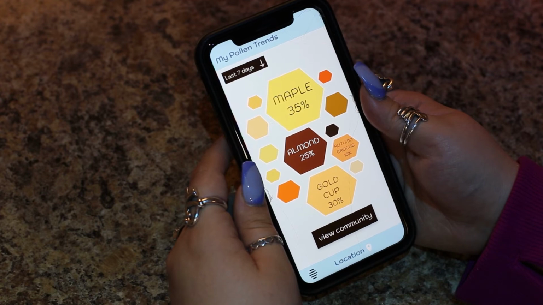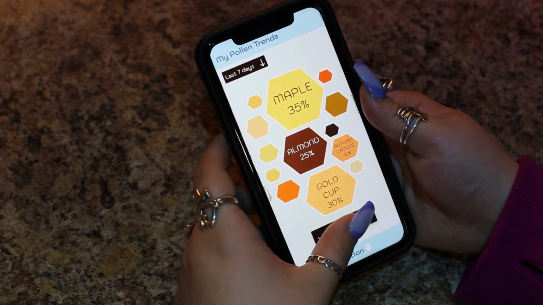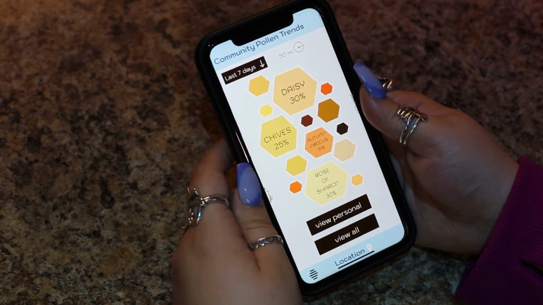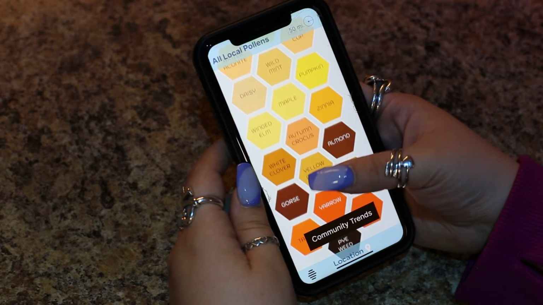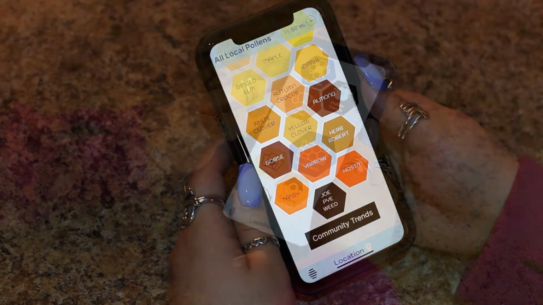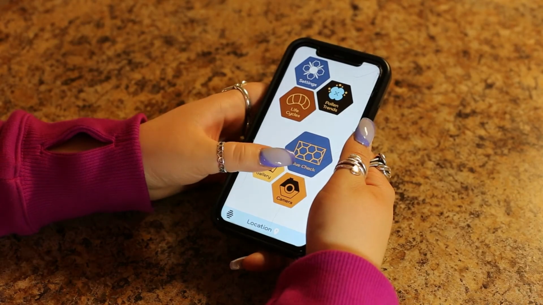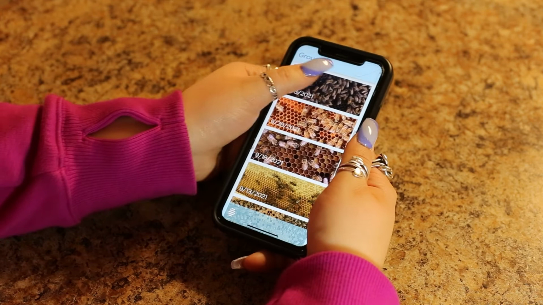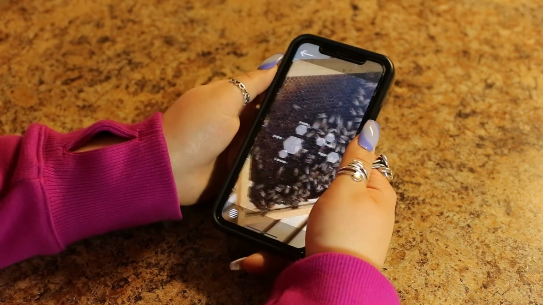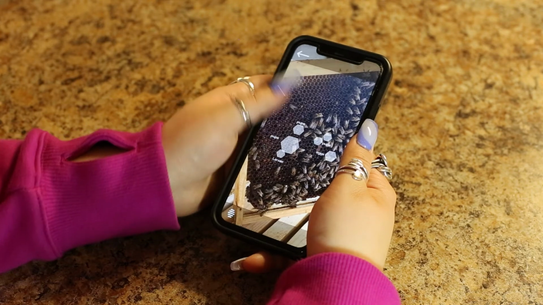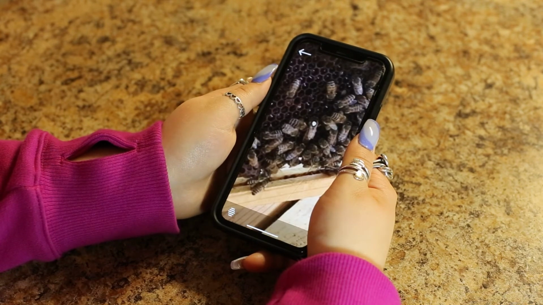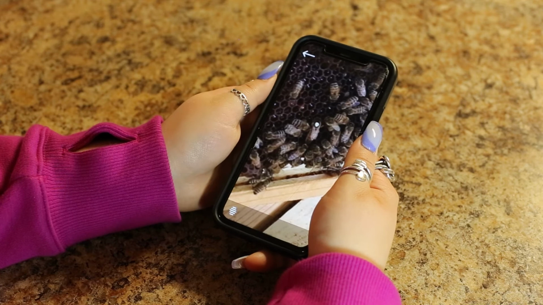collected. Sadie can also compare her pollen trends to other apiaries in her community, as well as view all classifications of pollen in her community. Sadie wants to review the images taken on her camera from today's hive check. DataBuzz didn't show Sadie where the queen bee is, but Sadie can zoom in on images. She tries to look for her queen, but still can't spot her.